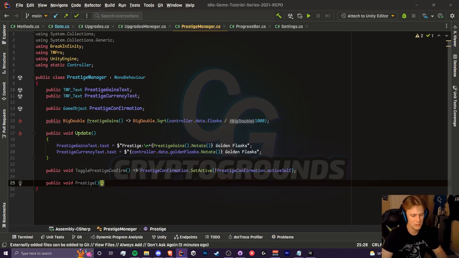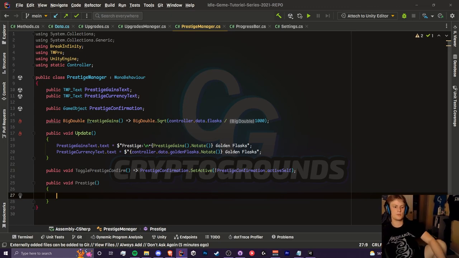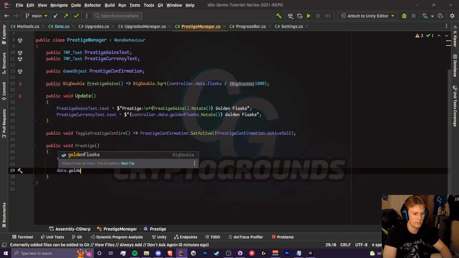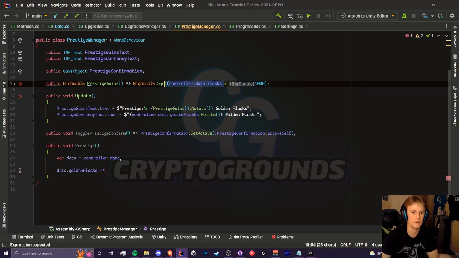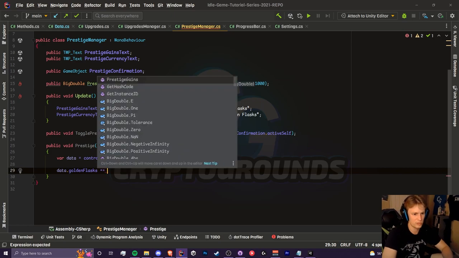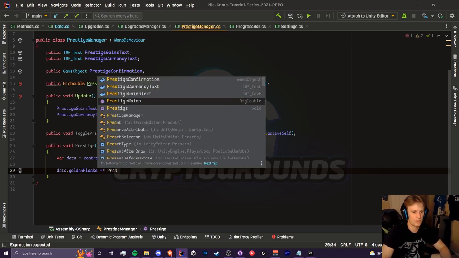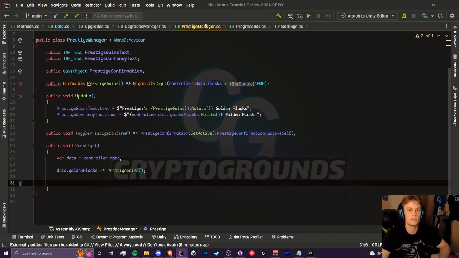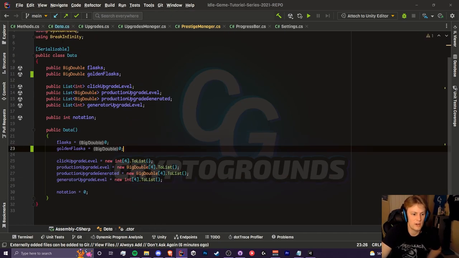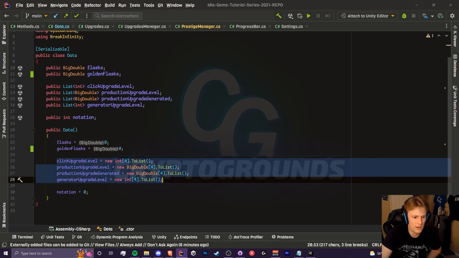And now for the prestige. So this is where we need to reset everything and get our golden flask. First, we want to add our golden flask before we actually reset anything, because this prestige gains is based on our current flask. So we'll just do the addition first. So we'll add our gains to our current golden flask, and then we'll start doing the resetting process, which in our case, is pretty much just resetting our upgrades and our flask.